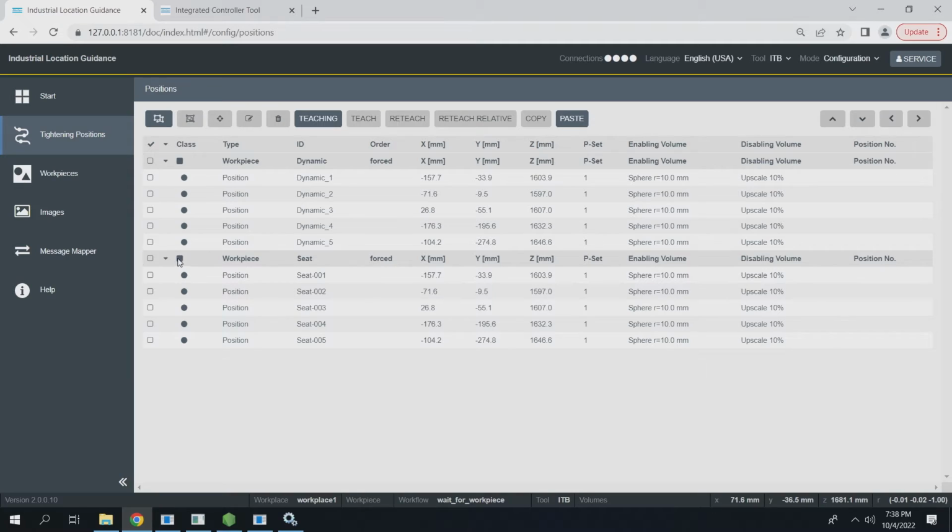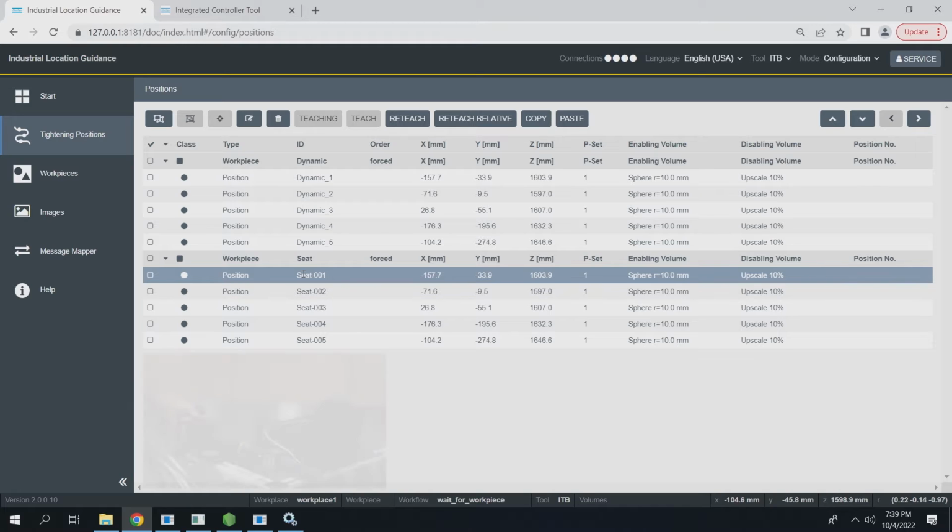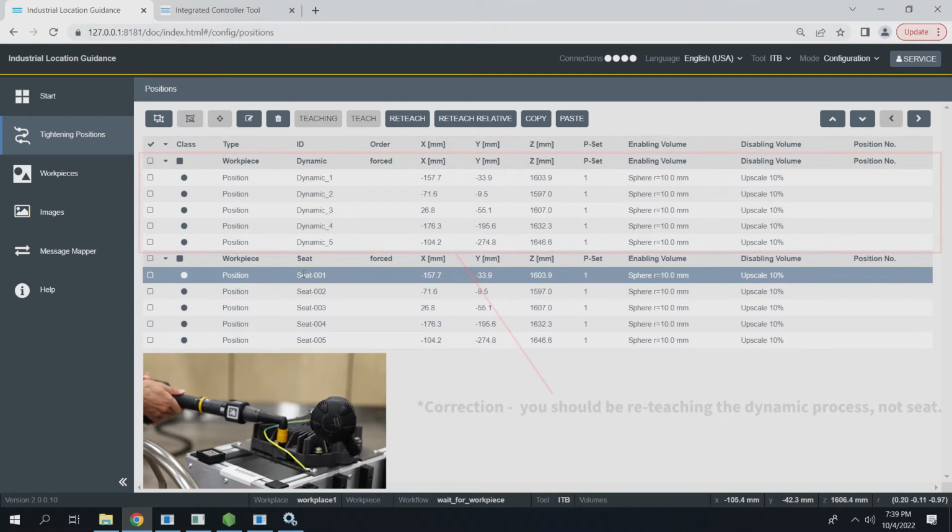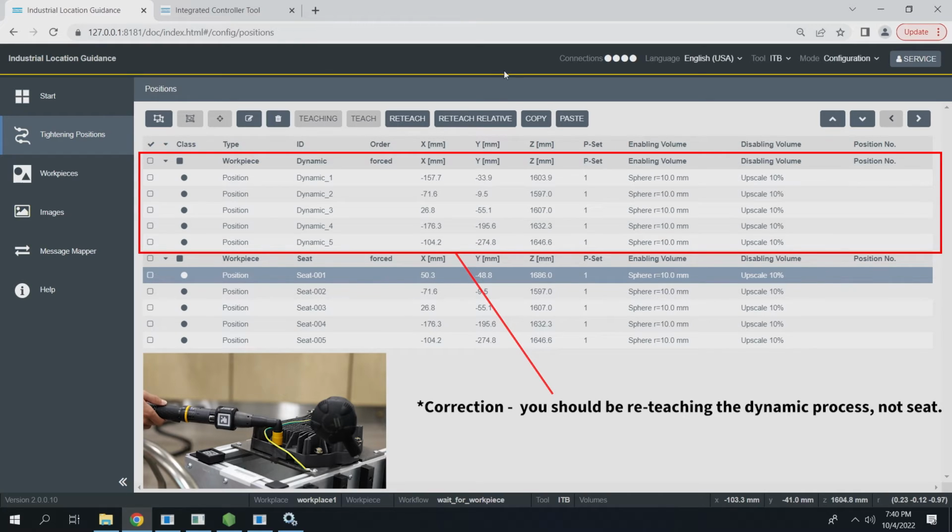We can see it populates all of the positions down here. However, now we need to teach again that we're using a dynamic tag. In order to do that, we select the position we want to teach, and then we move the tool into position. Once in position, we click Reteach Relative. The first time we choose Reteach Relative, it gives us a message that says part target is selected, please reteach again. This is just notifying us that we are now going to be able to begin teaching the positions using a dynamic tag.